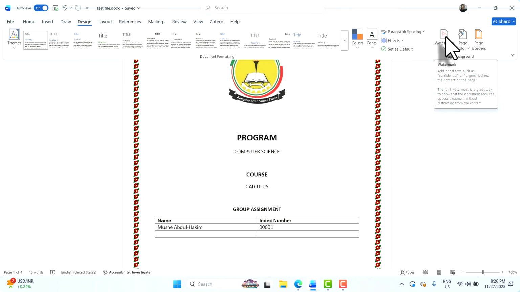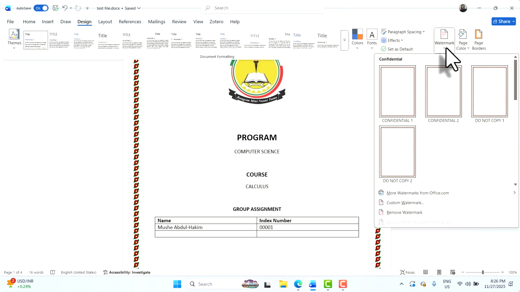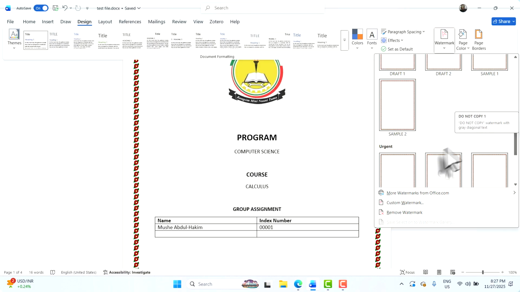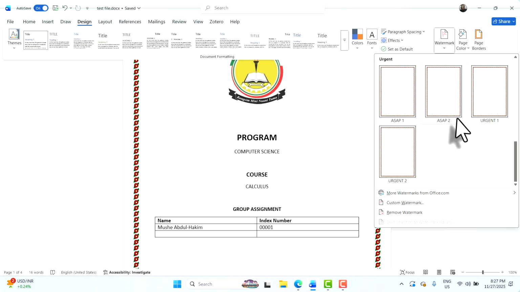And so from here we have Watermark. It adds ghost text such as confidential or urgent behind the content on the page. So that's basically what was being explained to us. So let's click on that. Then when you click on it, you have templates that have been prepared for you to use. So we have Confidential, which is going to run across, and then we have one that is just written horizontally. We have Do Not Copy, and in different styles basically.